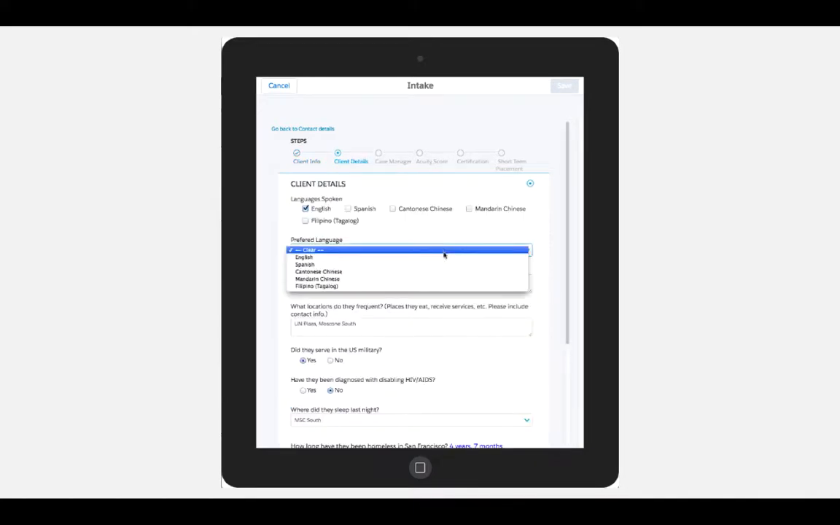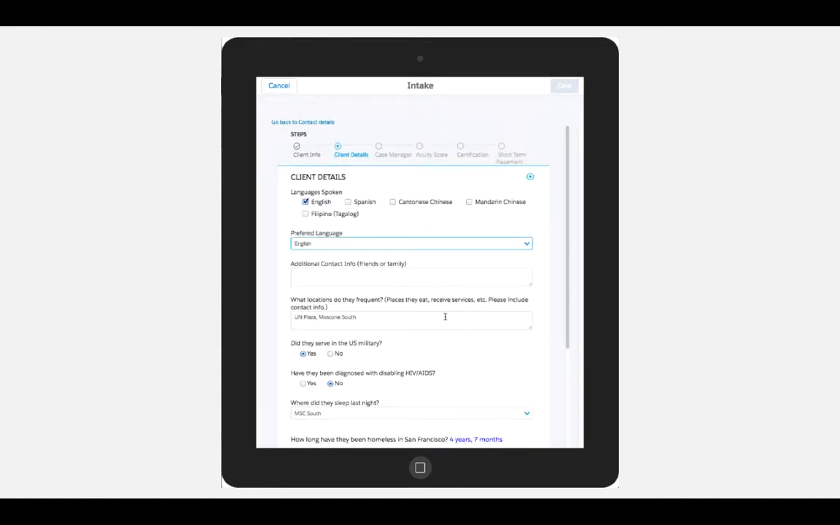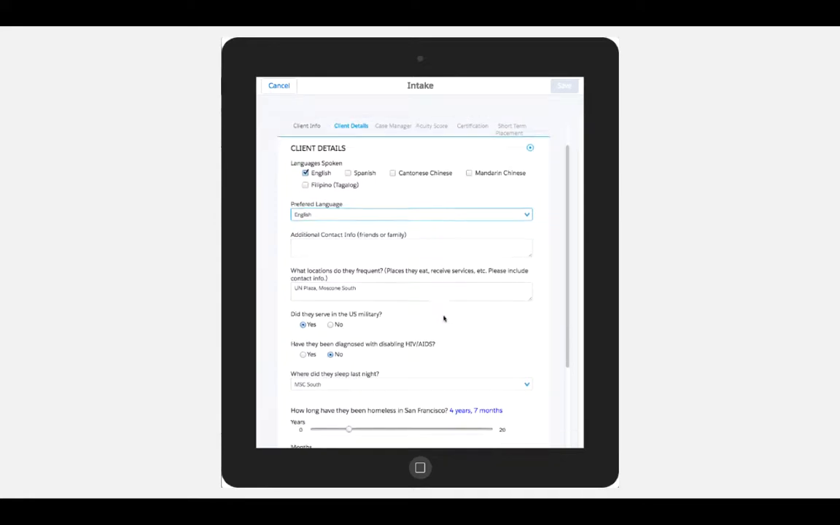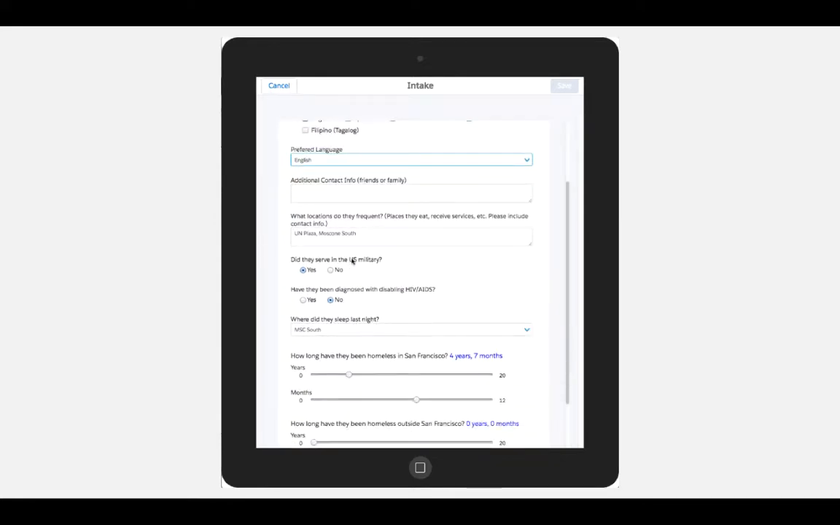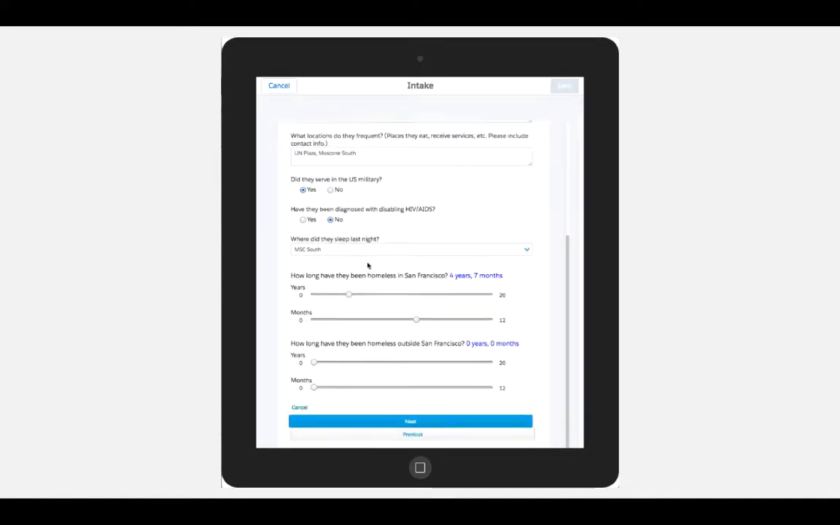As I walk through the screens, I might update a bit of information as I talk to Jimmy and learn more about where he's currently hanging out, where he receives services. I can update these fields. I know that he's a veteran of the Army based upon the information we have here in the system. Last night he slept at Moscone South, and I can see he's been homeless for several years. And if this information has changed, we can just update it right here on the iPad. But we'll leave it at 4 years and 7 months in San Francisco.